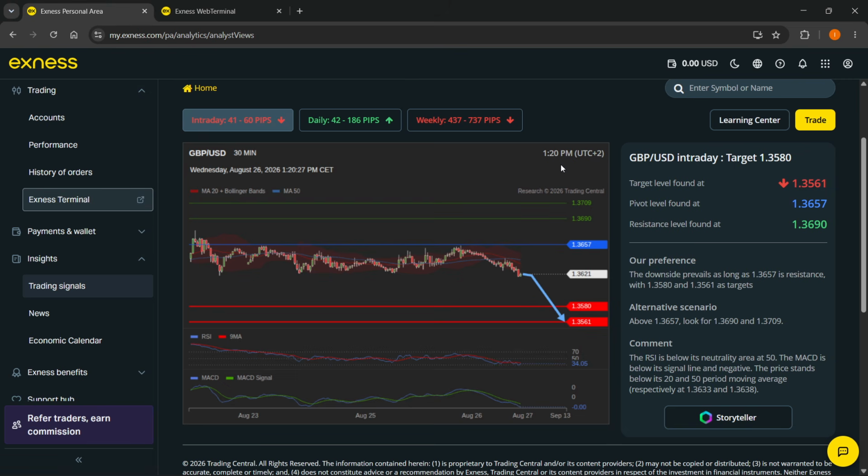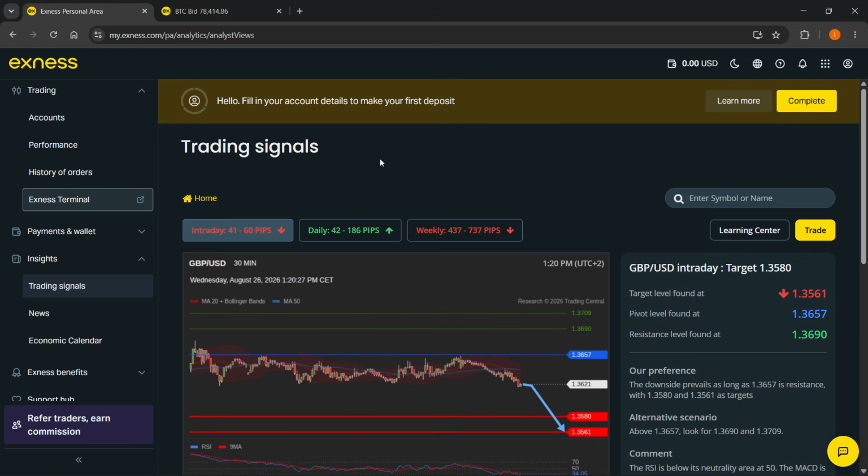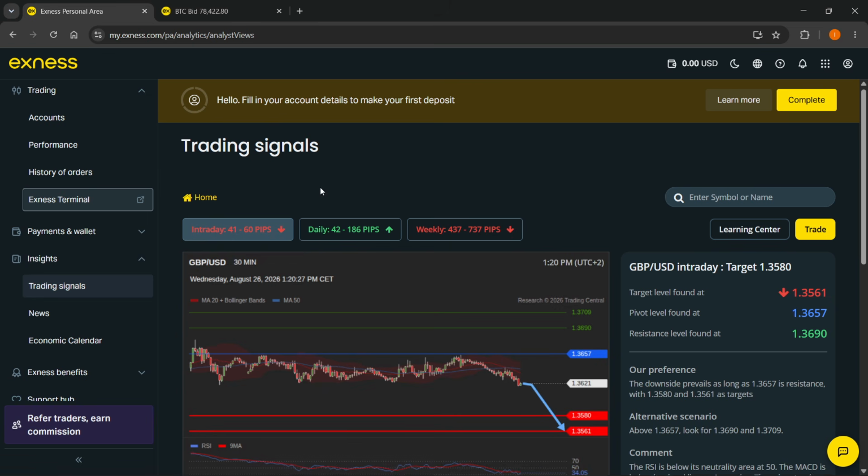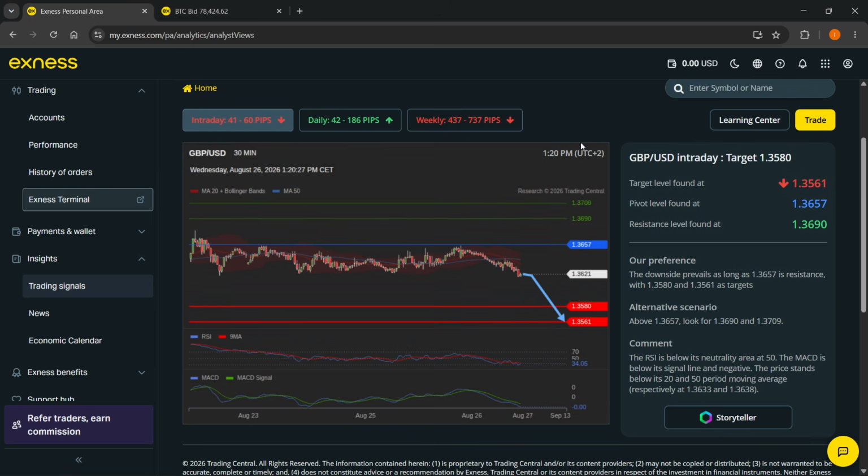So that's of course one way to follow the Exness signals, which are provided here inside the Insights tab inside your personal area. But of course, this is how you can do it, or you could use any other methods as well.